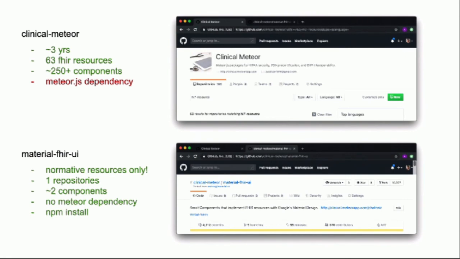This is the first time I've given this talk, and we're introducing this Material FHIR UI library. It's starting off with normative resources only. So we have our first one. We got it working. We succeeded in figuring out all of the dependencies, making sure that it's cross-platform so that it doesn't have ties to Meteor and so forth, and you can install it through NPM.